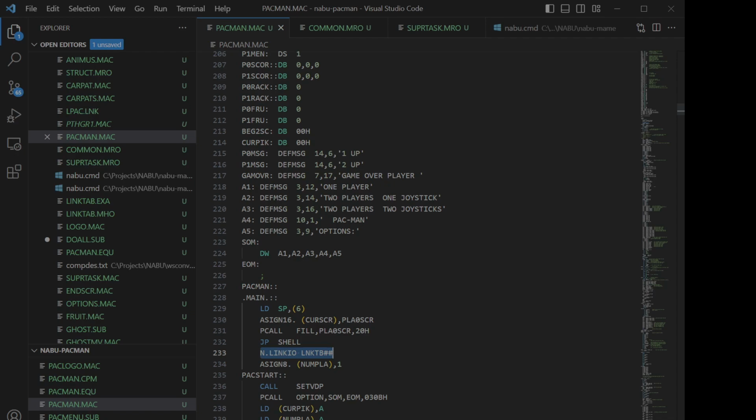Now, the link tab was only intended to be used specifically by applications that needed to use the operating system. It wasn't for CP/M applications whatsoever.